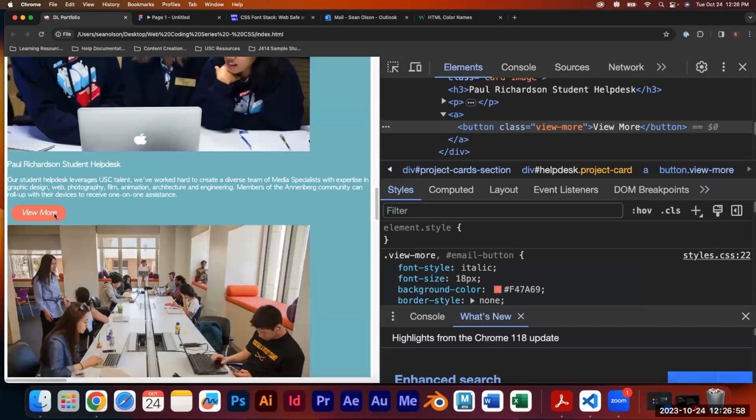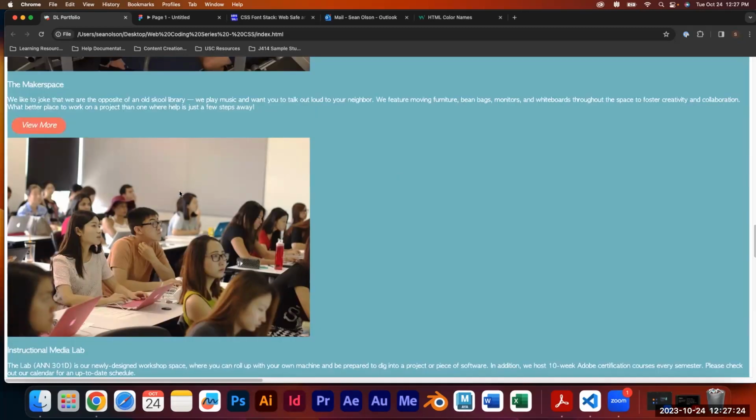I'm going to file save all. And if I go back, I get these perfectly rounded corners. So it looks like a modern button actually. Cool. So now we all good?